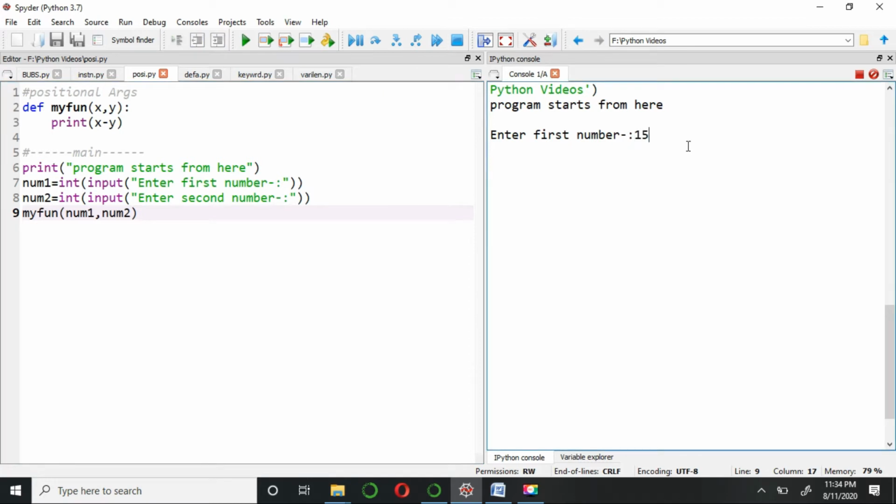Now it is asking for a number, so I just entered 15 here. Second number is 10. So the output is 5, because the function was actually printing a value x minus y. Whatever the value provided for x and the value of y, these 2 values should be provided by the users, and the subtraction is done by the function.